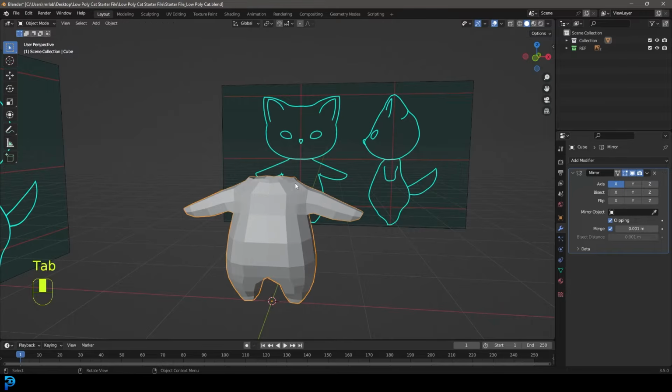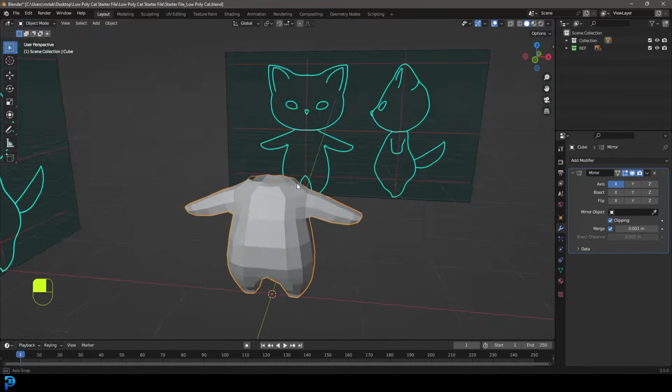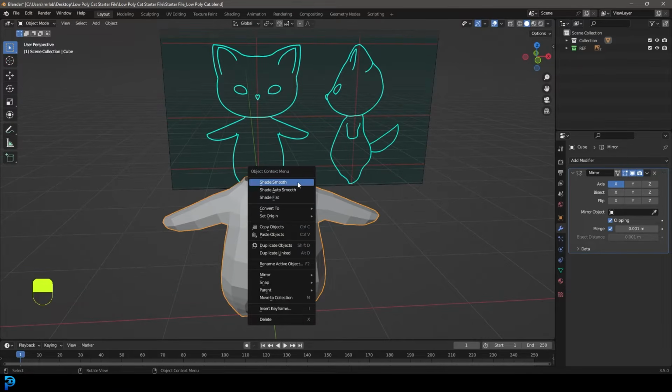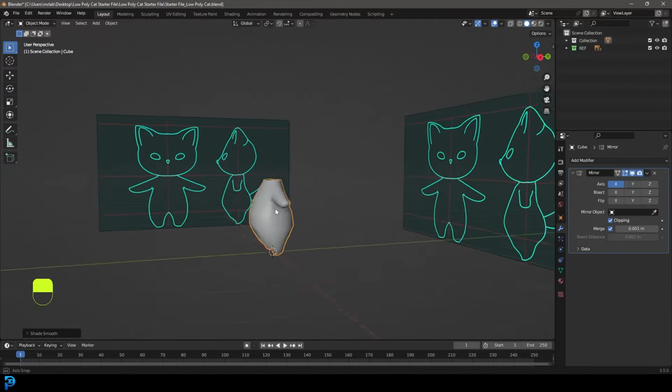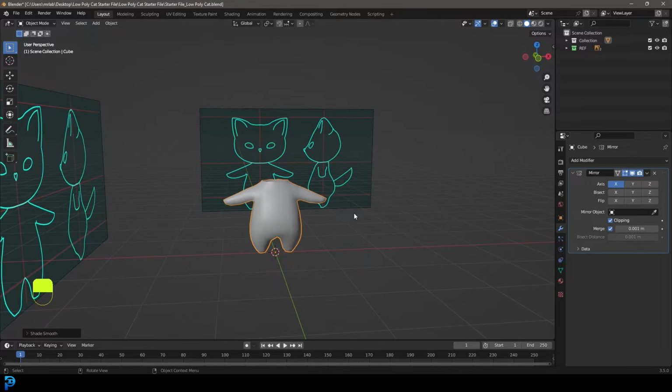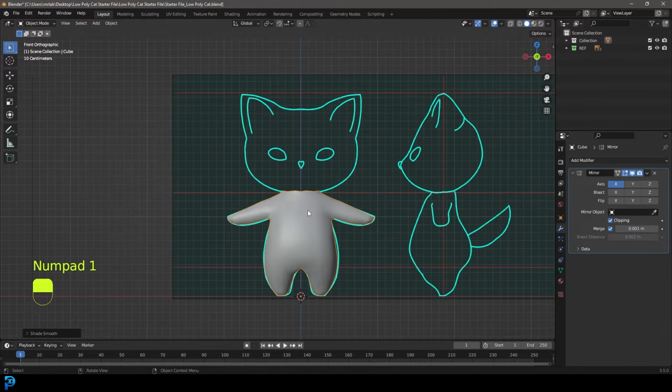So let's Tab back out into our object mode. You can just go over here and go object mode once you're done. Right click with this mesh active and then go shade smooth. And now we have some nice smooth shading as well on our cat. So if you've made it this far as a beginner, I hope you're doing well and that your cat body's looking good. Make sure to save.